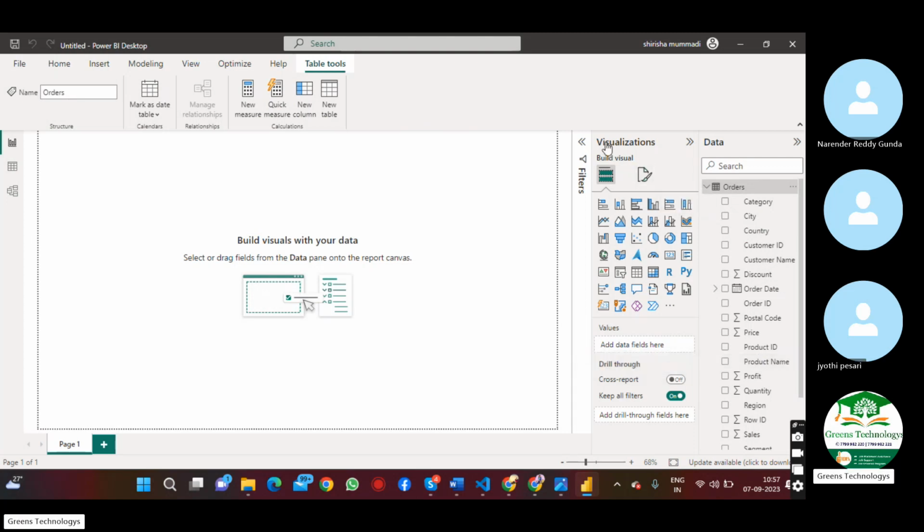Okay. Here we can call this the visualization pane. We can find different types of visualizations like pie chart, donut chart, column charts, map charts, and so on. Not only these visualizations, Power BI is capable of creating 280 plus visualization charts. No other BI tool is capable of this many visualization charts. We cannot create them in other BI tools. But in Power BI, we can go for 280 plus visualization charts.